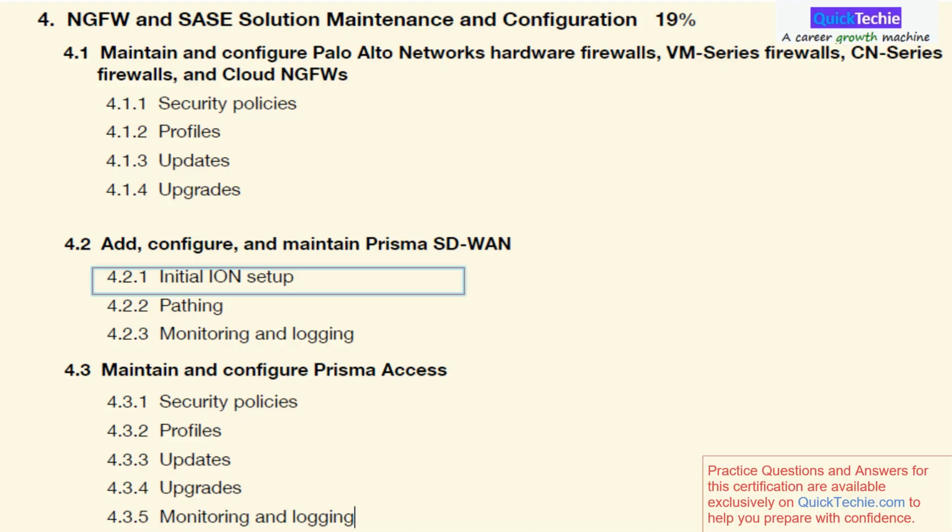Scenario: your branch in Bangalore receives a new ION device. After powering it on, you connect it to the internet, and it automatically pulls its configuration from the Prisma SD-WAN cloud controller.